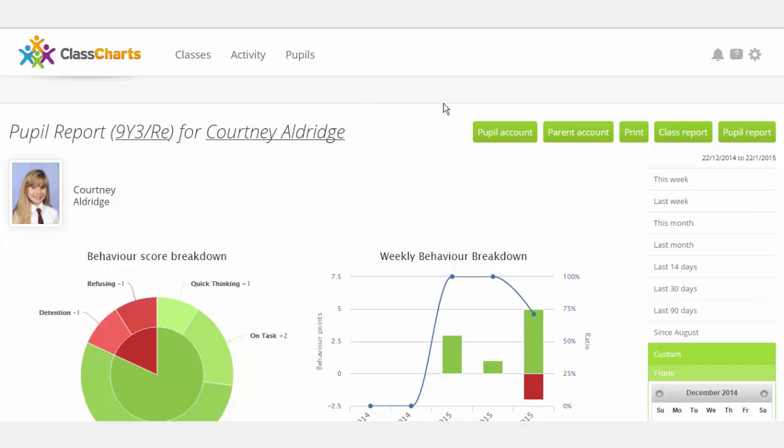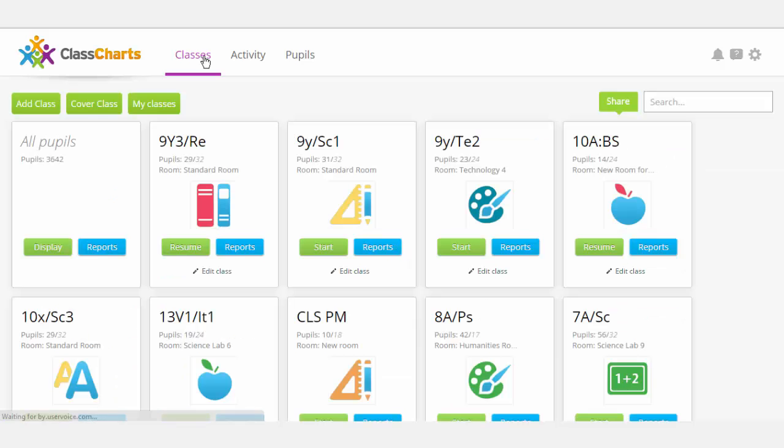So very, very interesting, and it lets us start to look a little bit deeper into who's being awarded behaviour points, why, when, etc. So all that information can be seen directly from your homepage of ClassCharts, just by clicking on your class, whichever class you're teaching, and then you will be able to not only award behaviour points, but to be able to analyse the impact of those as well.